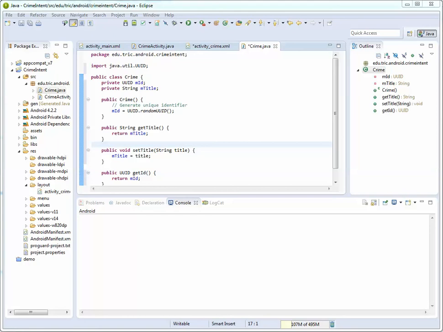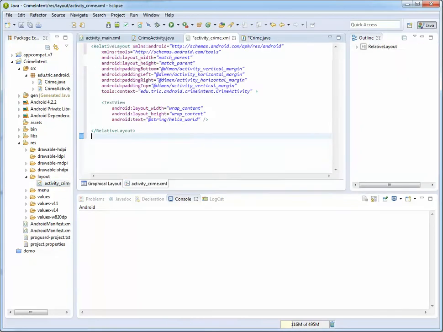In this video, we'll create the layouts for our criminal intent, and we're going to create two layouts. One is to host the fragment, and the other one is the actual layout for the fragment itself. So let's go ahead and go to the default created layout for our Hello World app.